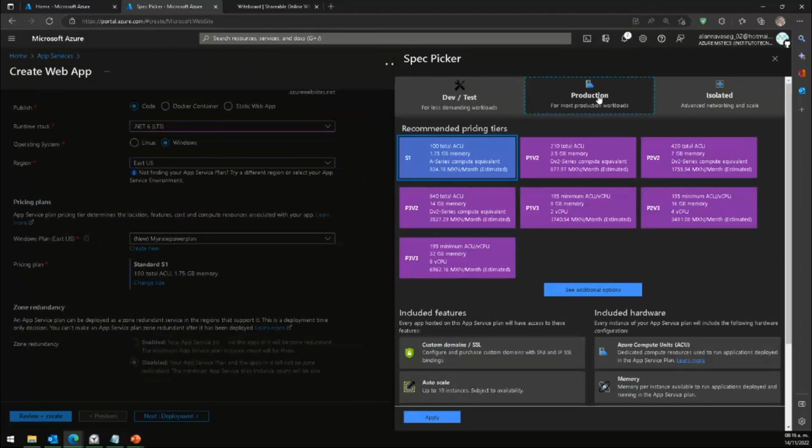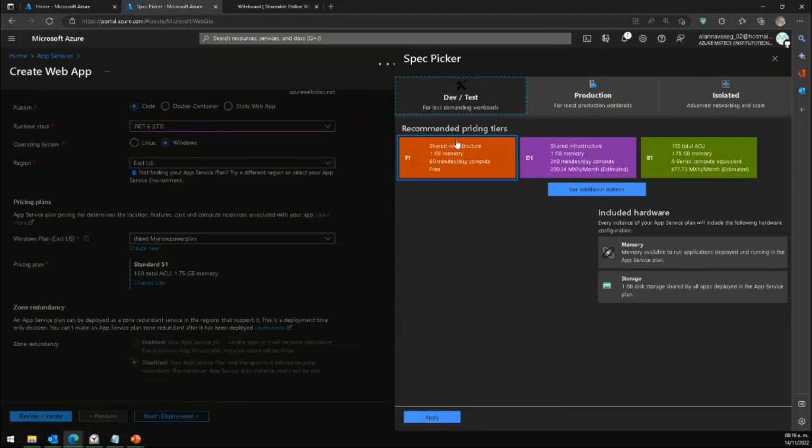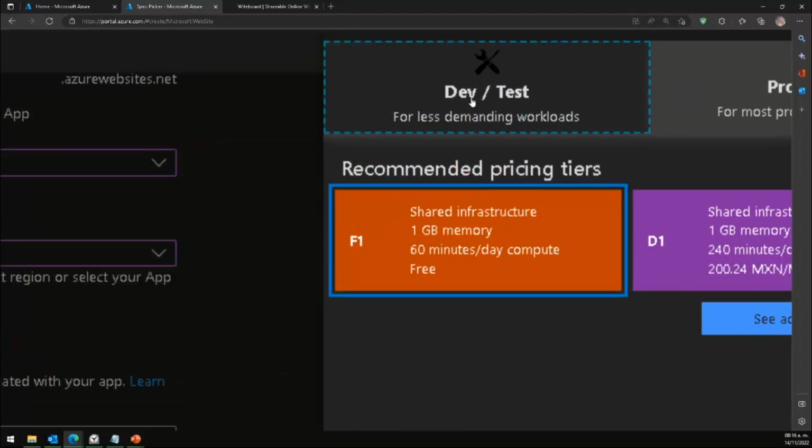But what happens if we are learning? I mean, when we are students, or when we are junior engineers, when we don't have that experience, it is a waste of money, right? Why would I want to pay this amount of dollars if I can use the free option? If you come here to dev test for less demanding workloads, something simple, it says you will have 1 gigabyte of memory, okay? You will have 60 minutes a day of compute power free, okay? This, for learners, may be the best option because it is free.